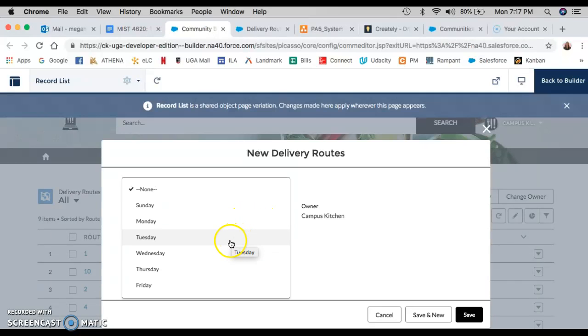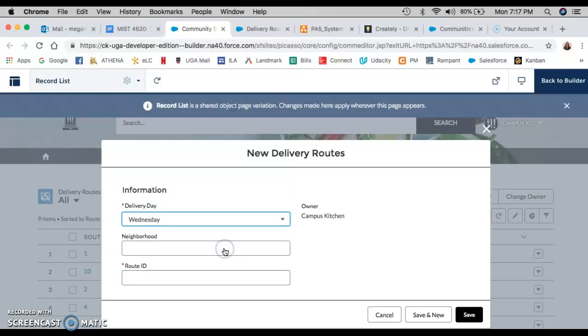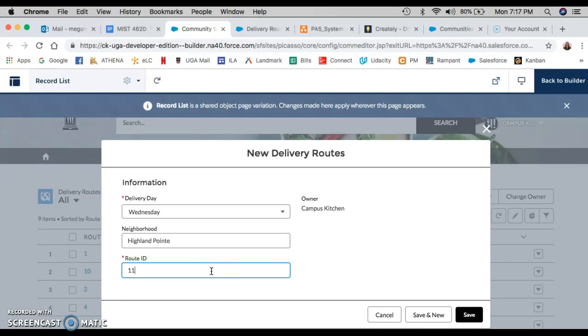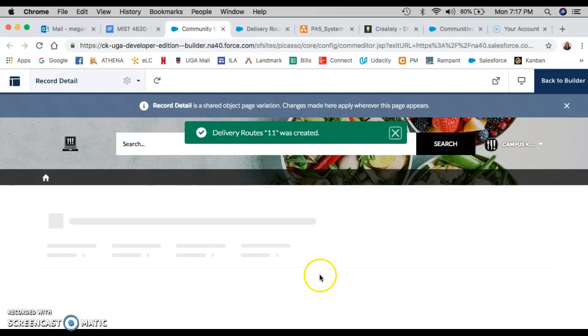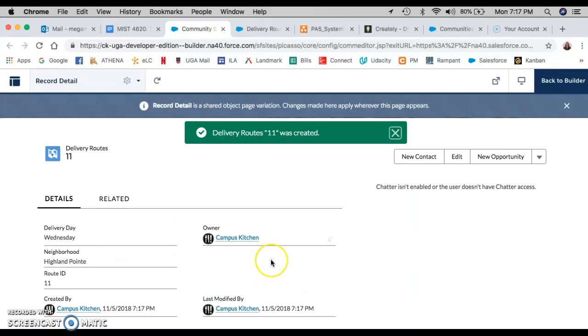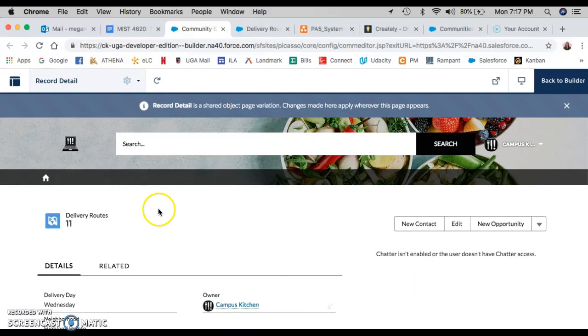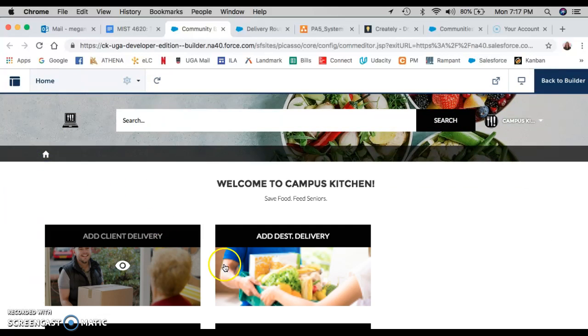So let's say we're going to add one on Wednesday. You would add the neighborhood name, let's say Highland Point, and then the route ID. We're going to add a new one. It's 11. You could save that. Okay, so that all works wonderfully.